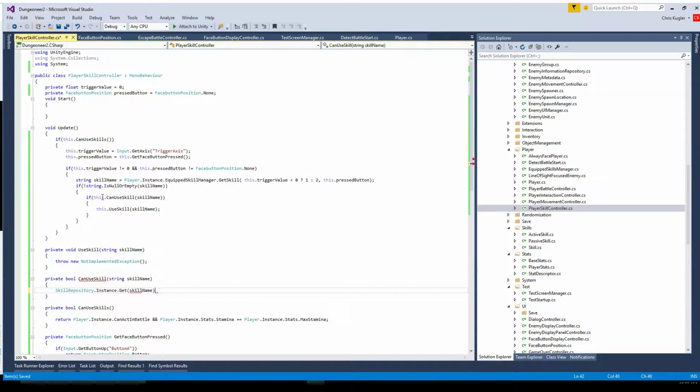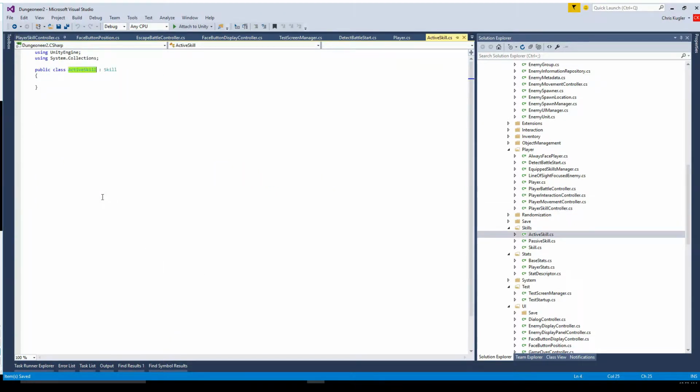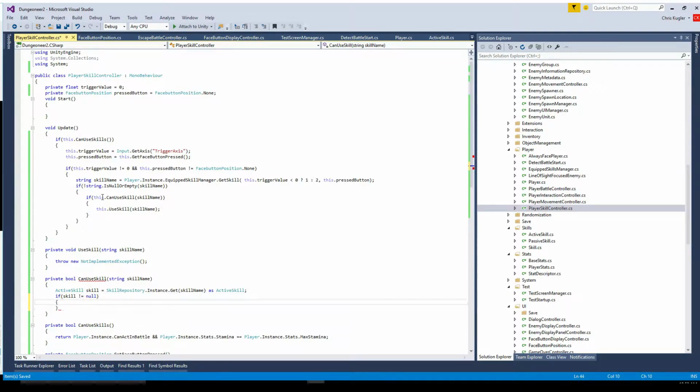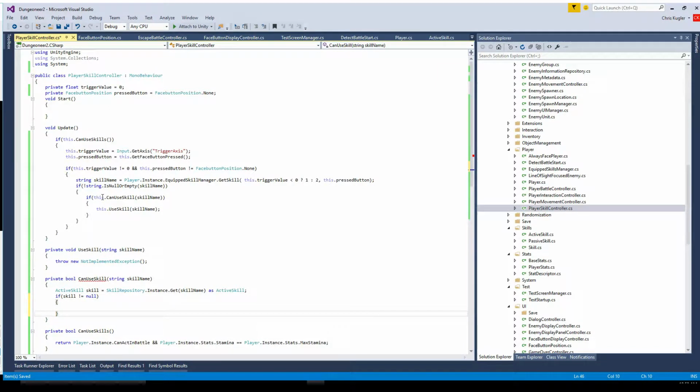Skill, SkillRepository.Instance.Get(skillName), Active. And here comes our first usage of active skill. So an active skill is going to have an SP cost first and foremost. So if skill is not equal to null, meaning that skill name was found in our repository.